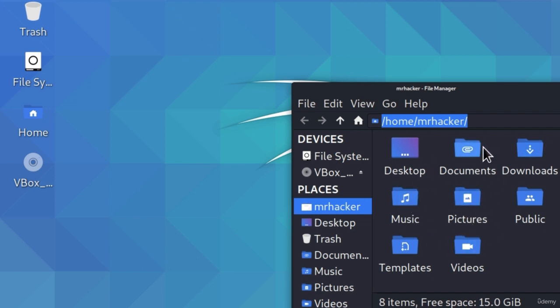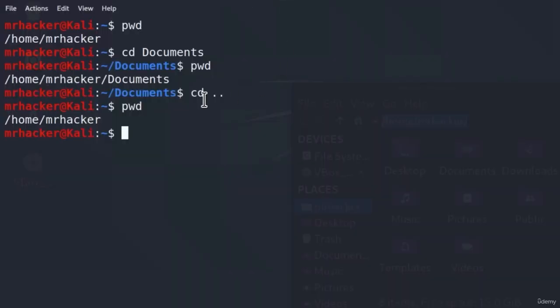So we know which directories are available inside of this /home/Mr.Hacker directory. To check files and folders in any directory, we can use another familiar command, which is ls. And the ls command stands for list, so let's just test it out.